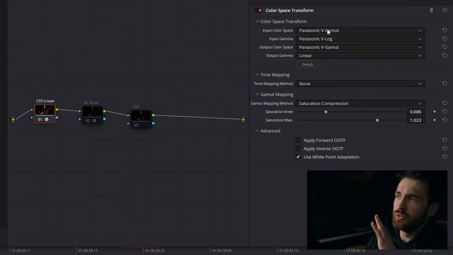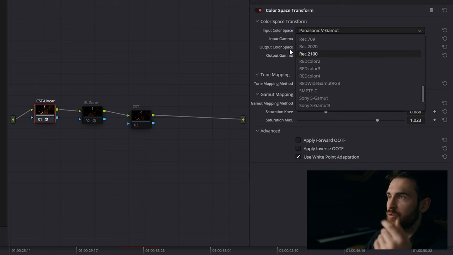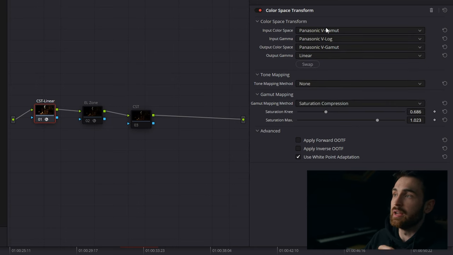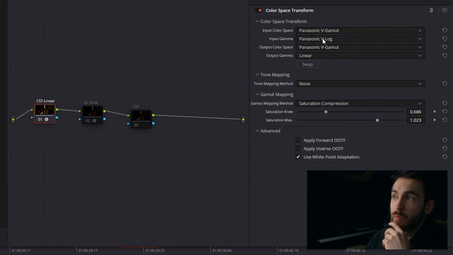And you need to set the input color space to what you shot it in. So for me, that's Panasonic V-Log and V-Gamut. If you shot Sony, you'd be in S-Log and Cinetone or whatever it is you're shooting. If you shot RED, it would be whatever RED color, 3 or 4. Or if you're in Blackmagic, it would be Wide Gamut 4 or 5, possibly, whatever you shot it in.